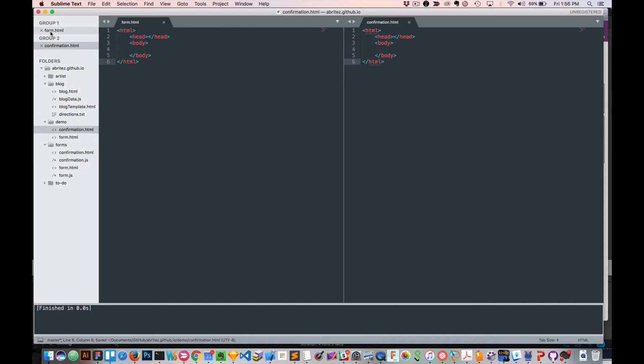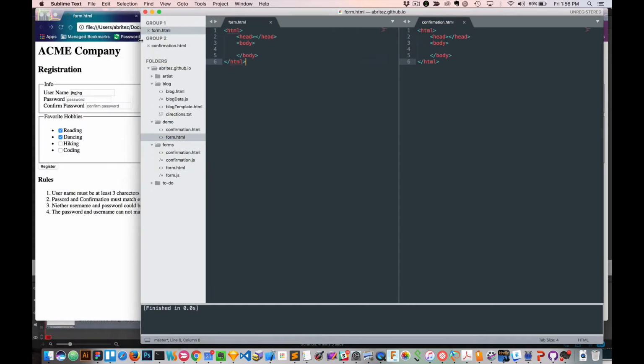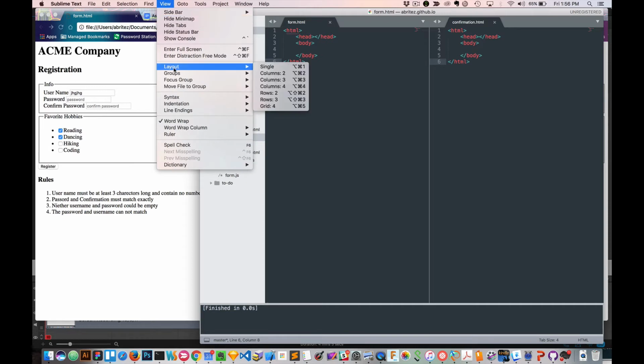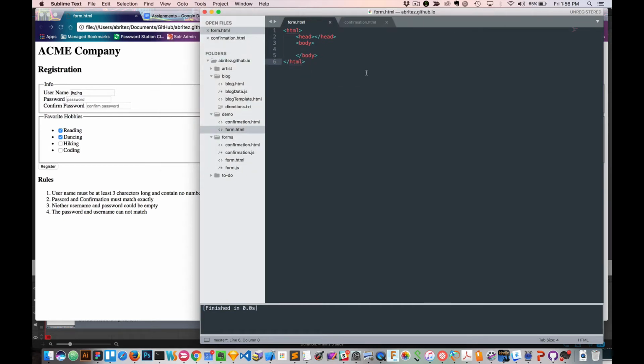So now let's look at what we have to build. So let's look at this area here, and I'm just going to make this single view layout single. Okay. First thing we want to do is create a header, right? So H1 and Acme company. Okay. So we got that. After that, we have an H2, and that's registration. Okay. So we're on a roll.